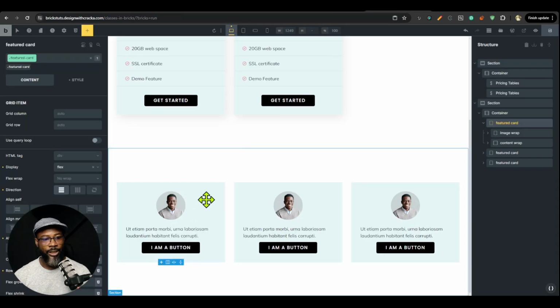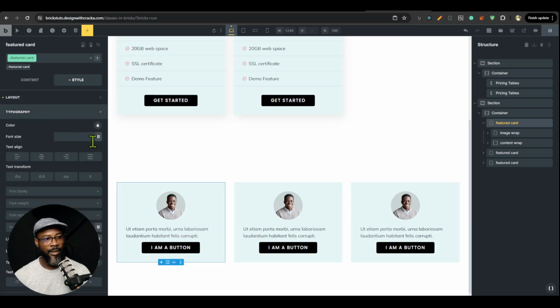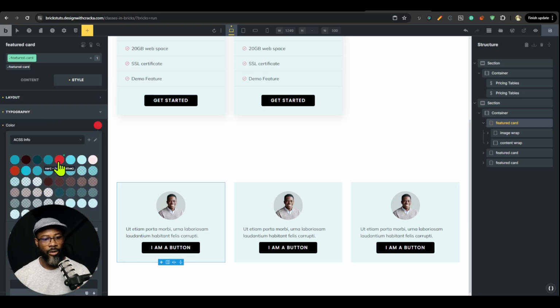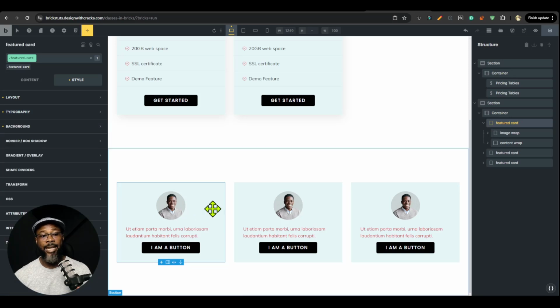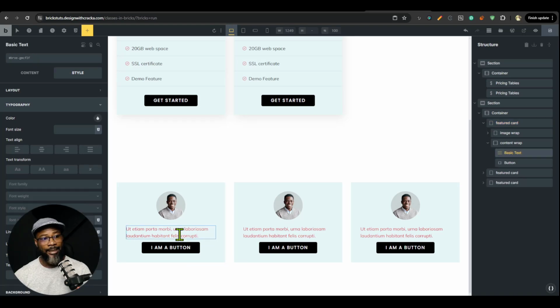So now while in Bricks, you can select the parent and go to typography and change the color of the text element. So the text element is going to inherit the color of the typography, even though the parent is not a text, but it can cascade the style down to its children that are text by inheritance. So making it unnecessary to add a special class for the text if you don't need to.